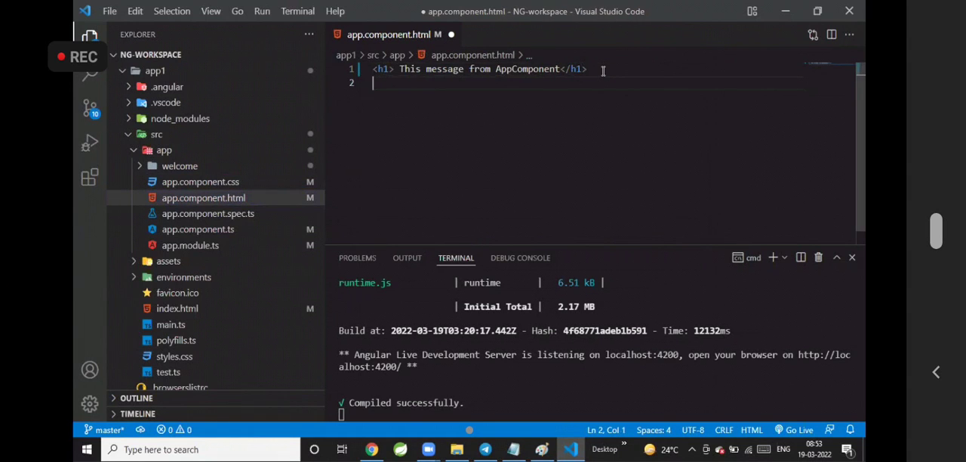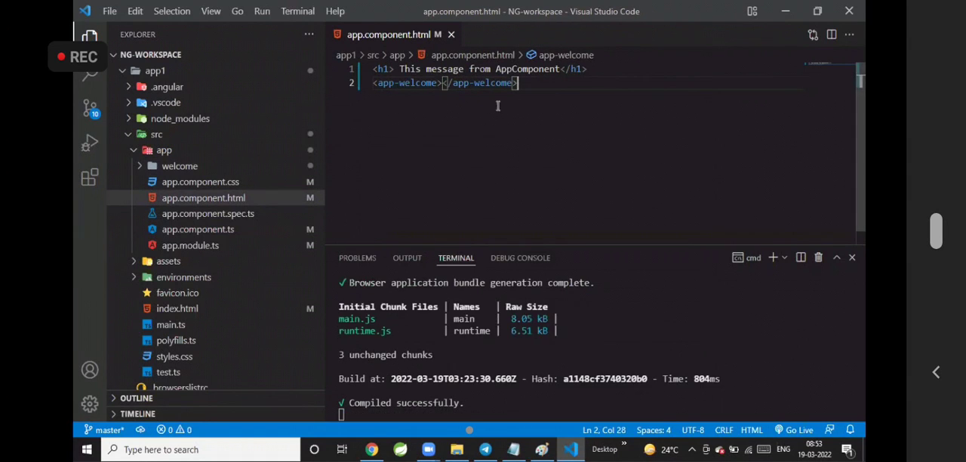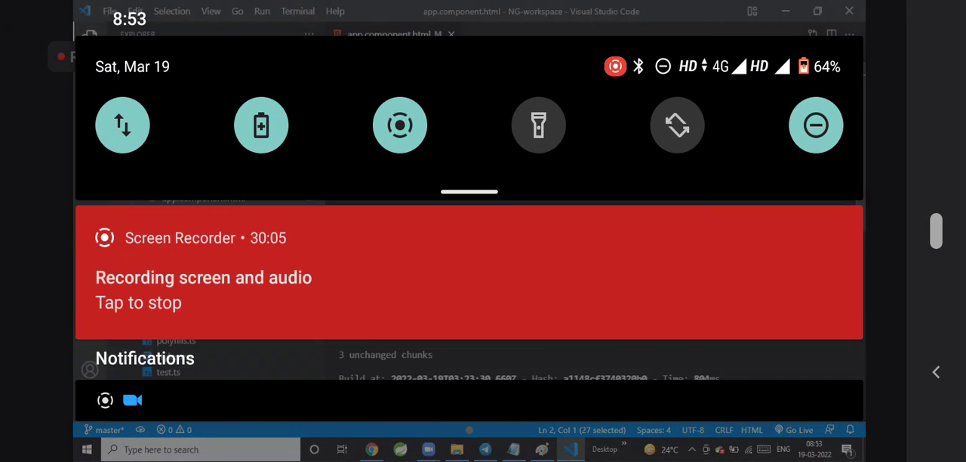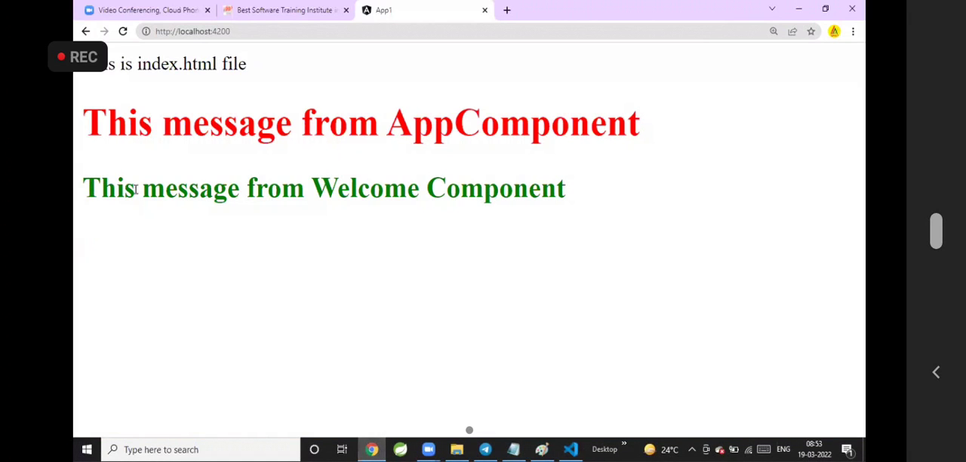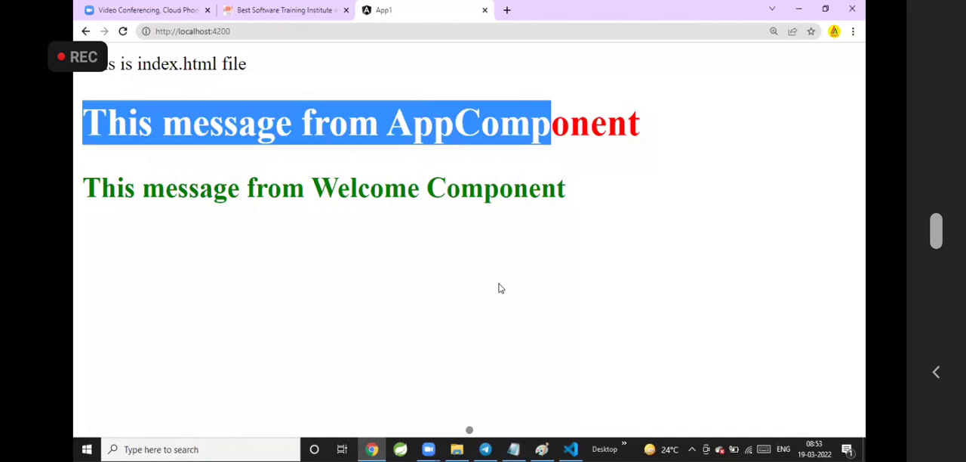Now see here, I am creating app welcome. What is there in the app component.html? Do I have the selector of the welcome component or not? Exactly. Now, can you see the welcome message is coming? Yes. Got it, sir. Why is it coming in green color? Why is it coming in red color?